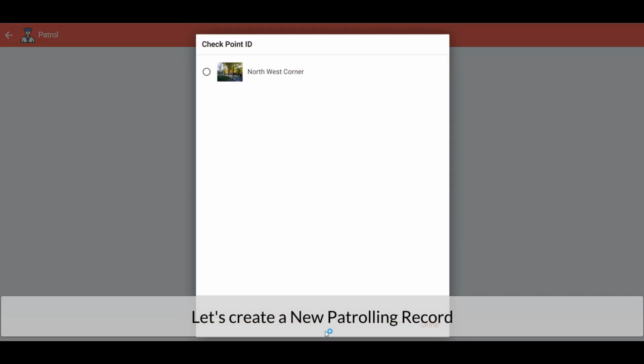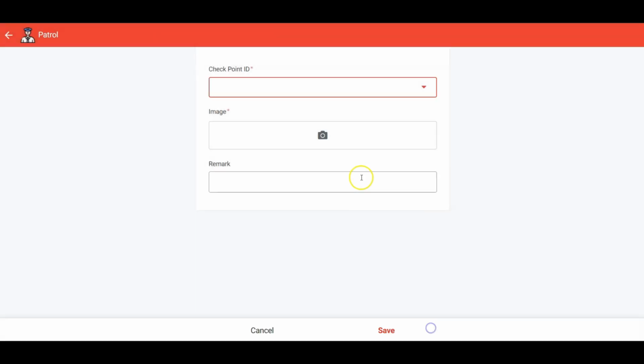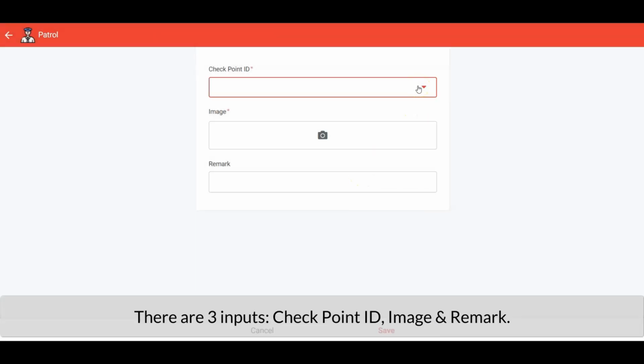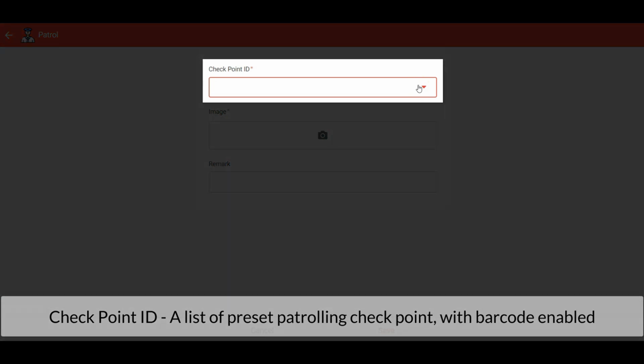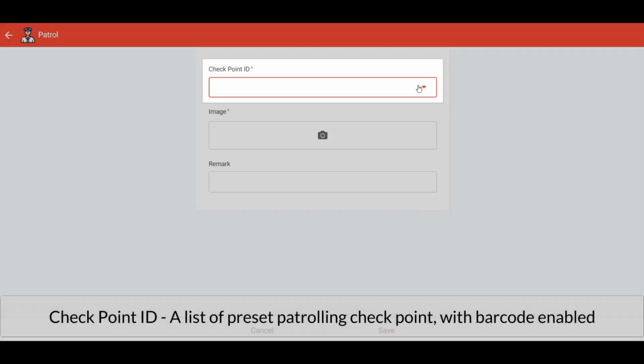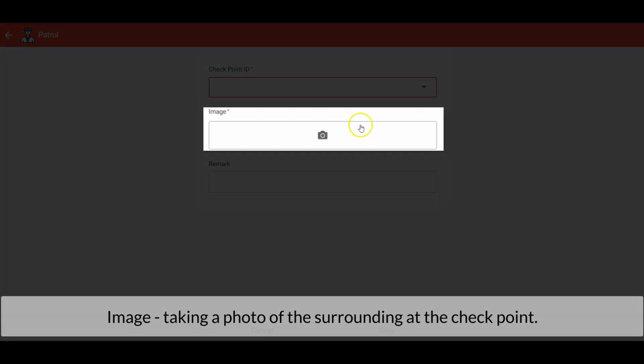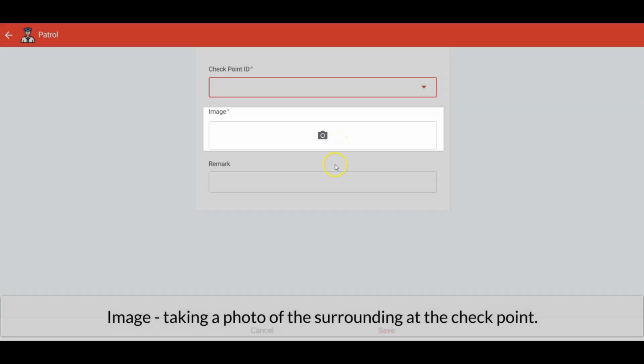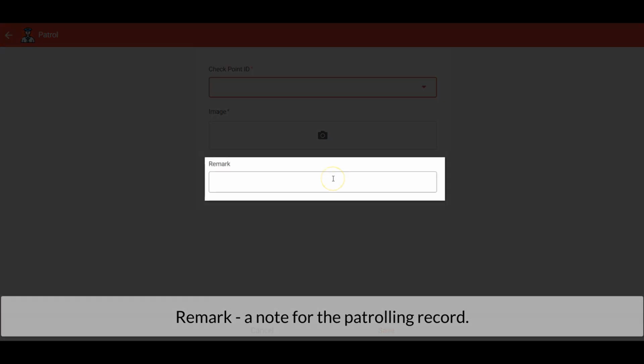Let's create a new patrolling record. There are 3 inputs: checkpoint ID, image and remark. Checkpoint ID is a list of preset patrolling checkpoints, with barcode scanner enabled. The image is for us to take a photo of the surroundings at the checkpoint. Remark is a note for the patrolling record.